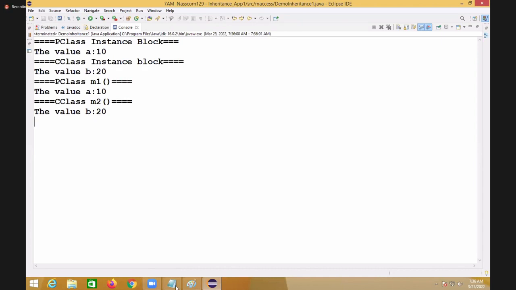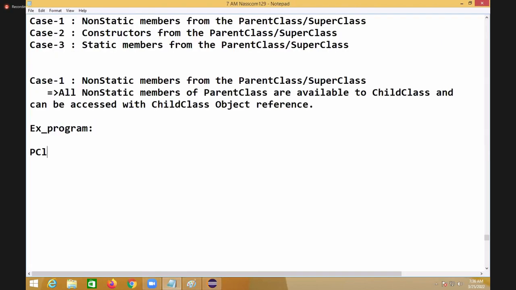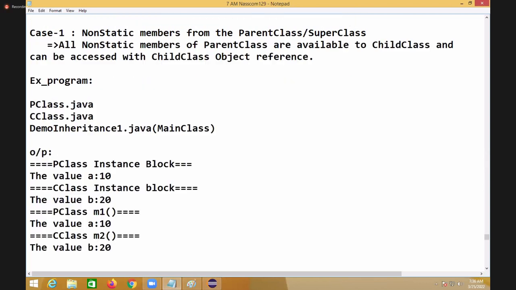So anyway, the members are coming. I used here P class.java. I used C class.java. And this is demo inheritance 1.java. This is one main class I used. And the output generated is this. This is the output. Sir, I want to know how the object is created and how the output came.